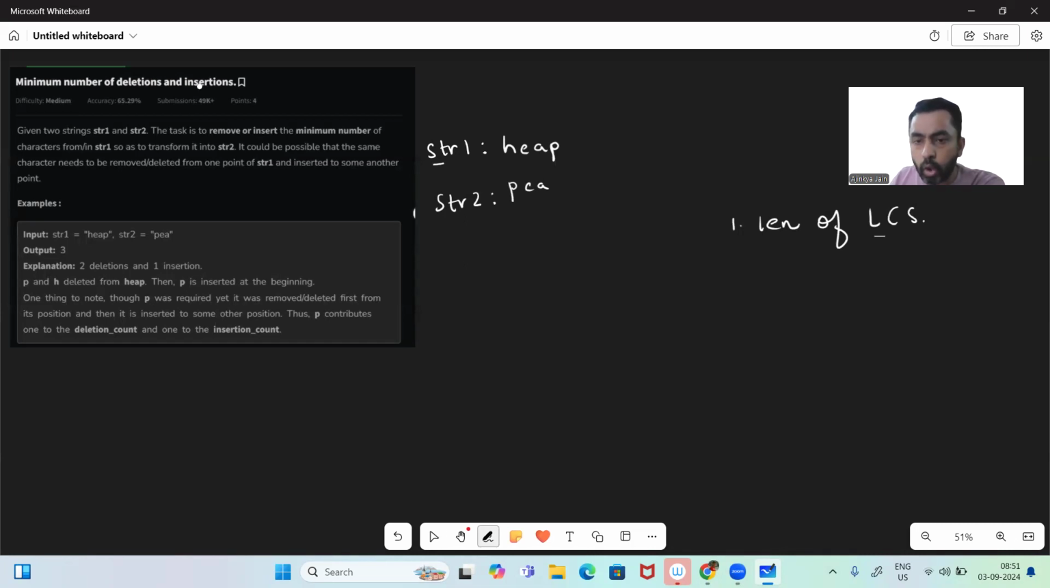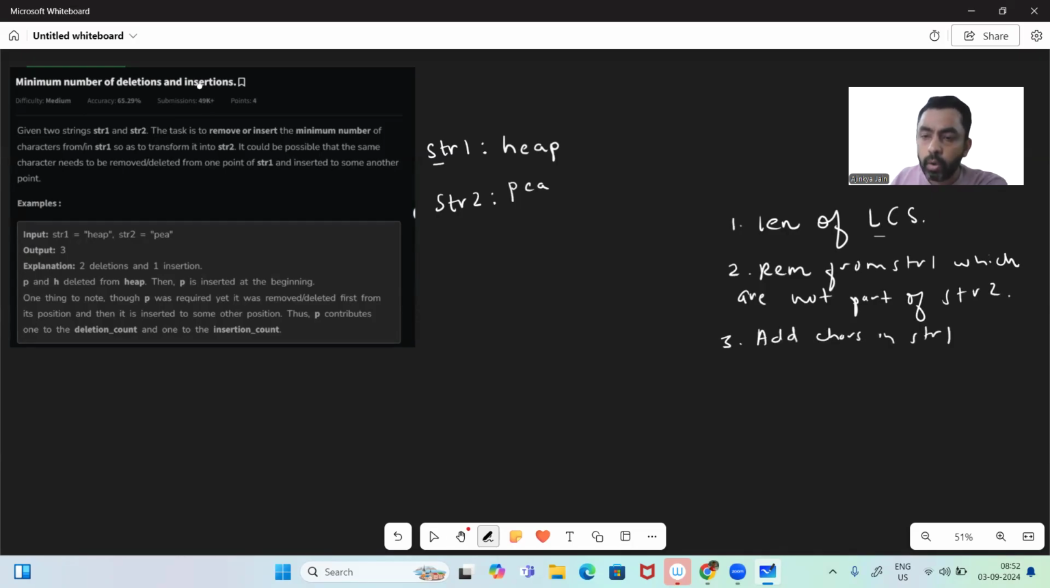Now we'll see what the longest common subsequence is. Second is to remove characters from string 1 which are not part of string 2. Third step is to add characters in string 1 which are part of string 2 but are absent in string 1.